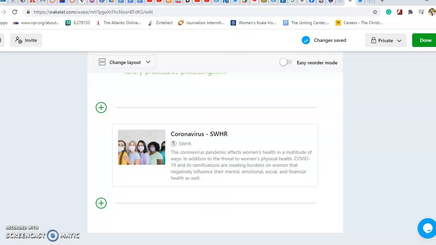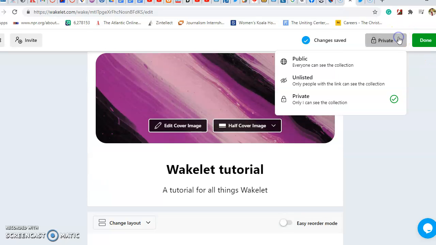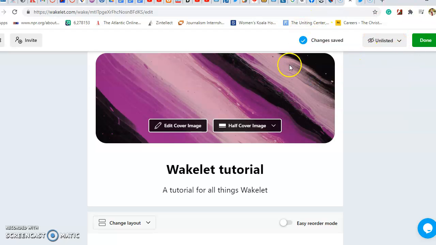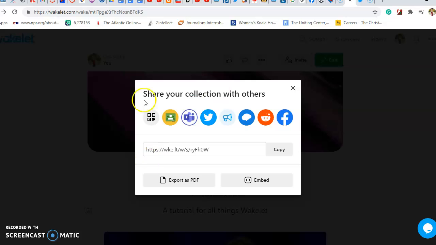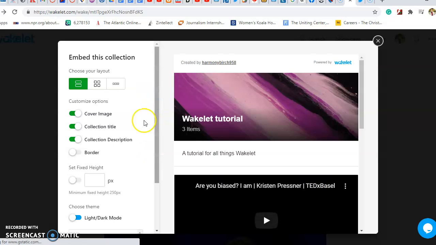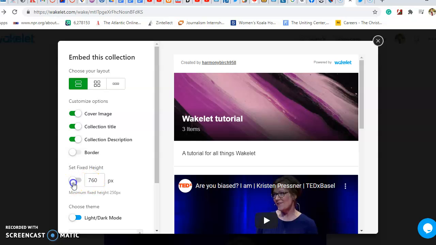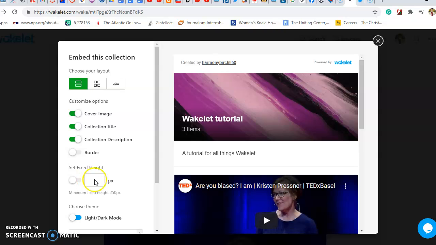Now, if I want to embed this Wakelet into a LibGuide, what I do is I change from private to unlisted so anyone with a link can see this. I'm going to click Done, and then I'm going to click this Share This Collection button. I want to do Embedded, and from here what I can do is fix the height. So let's say I want the height to be 200. Oops.